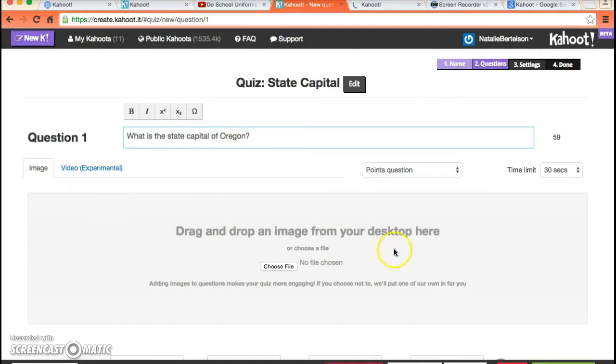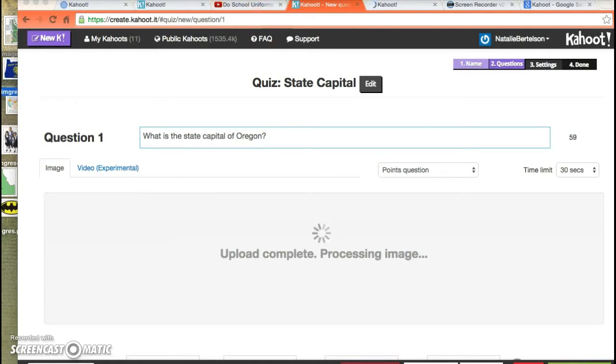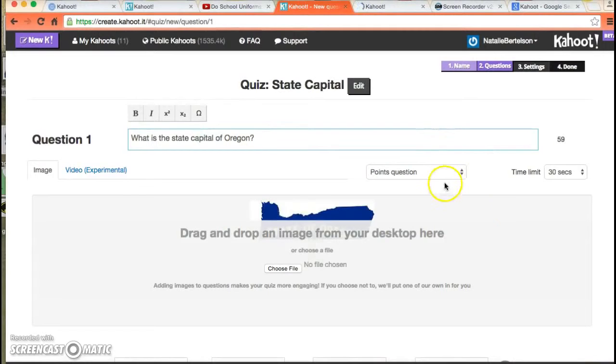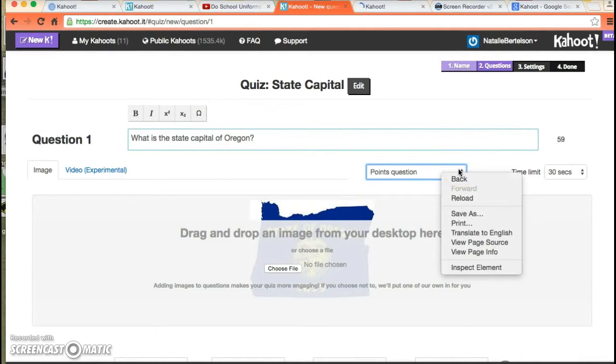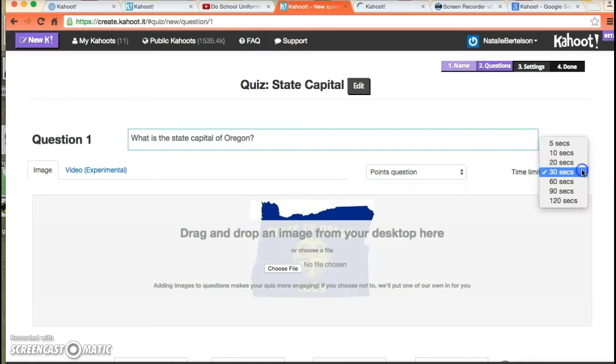I'm now going to drag and drop an image that is related to my question that I have already saved on my desktop. Here I'm going to drag and drop. As that's loading, we need to think about how many points this is going to be worth, or if it is a points question or not. I'm going to make it worth points. You can also check the time limit, and I'm going to make this a 10-second question.